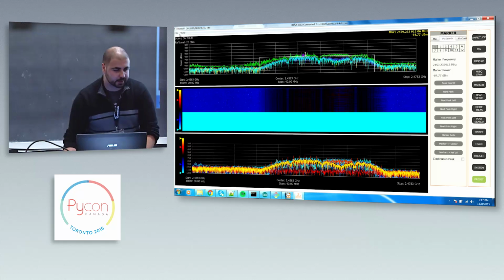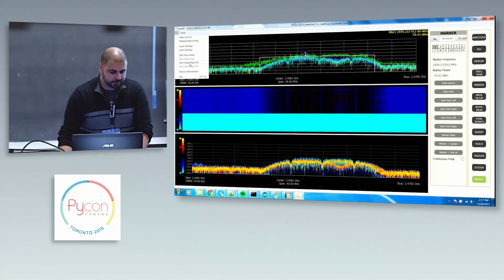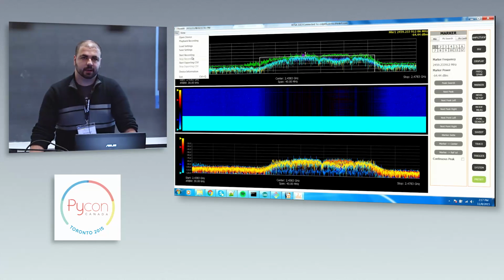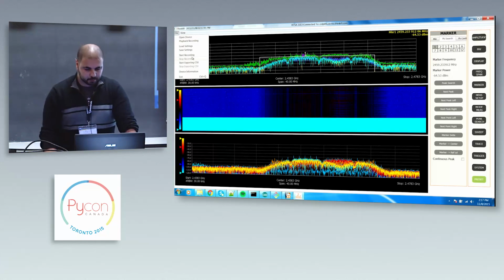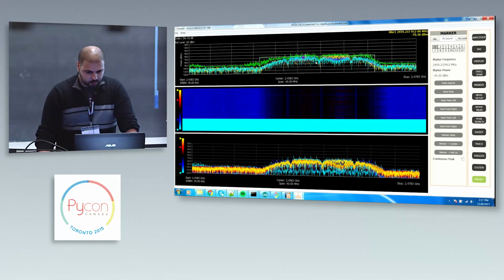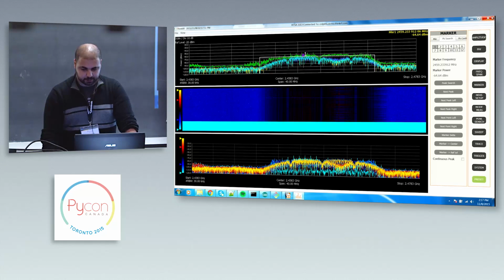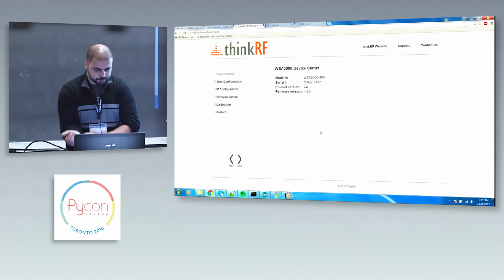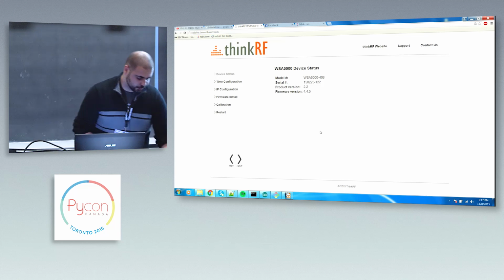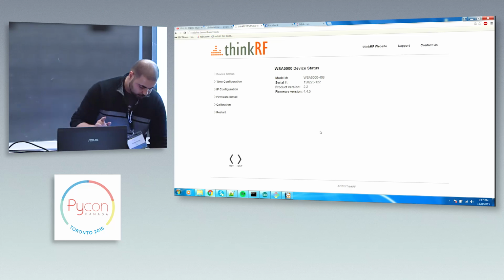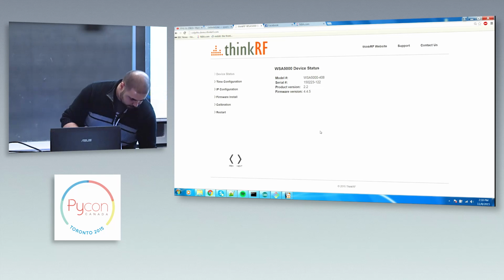Other features we have, you can save your data to a CSV, or you could just save it to our own VRT type file, and you could just read it back later. Yeah, so that's this application, and the final demo is audio. So using PyAudio, you can actually read audio signals from your sound card.